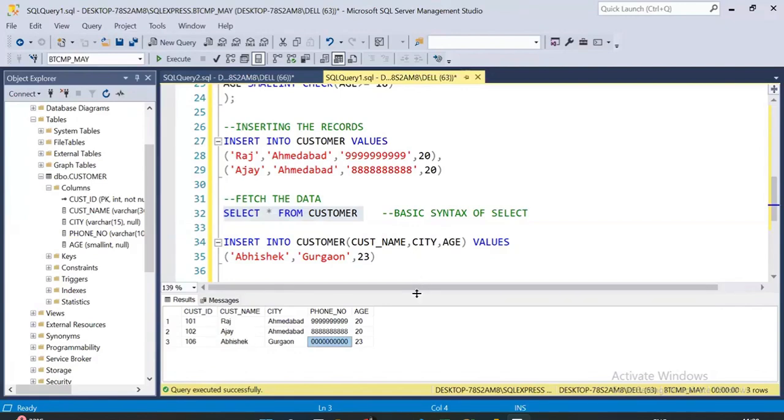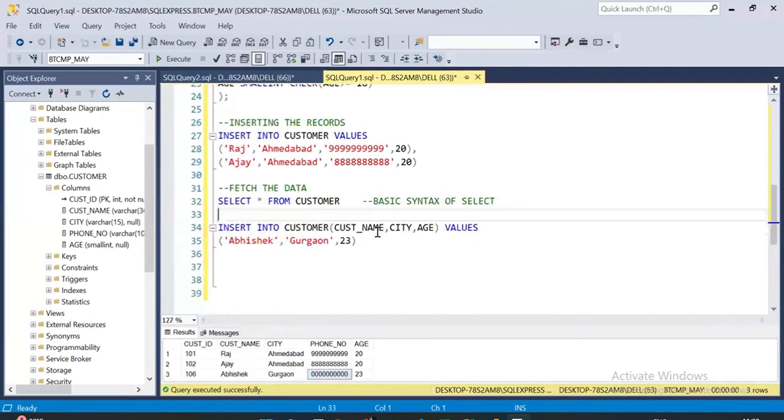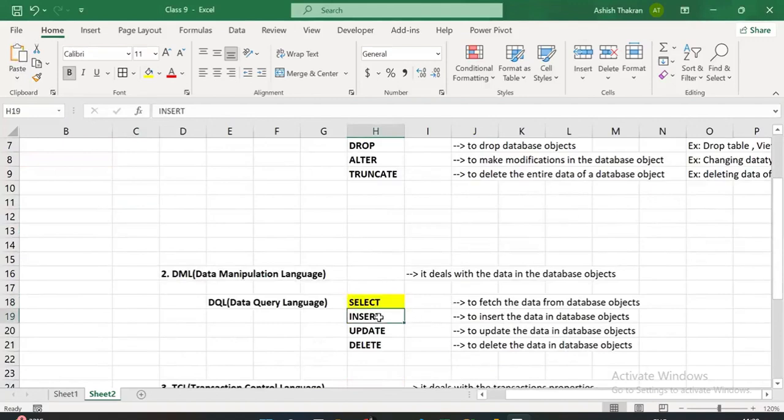Guys, clear? Okay. So what all have we seen among these? We have seen how to create, and we have seen select and insert.